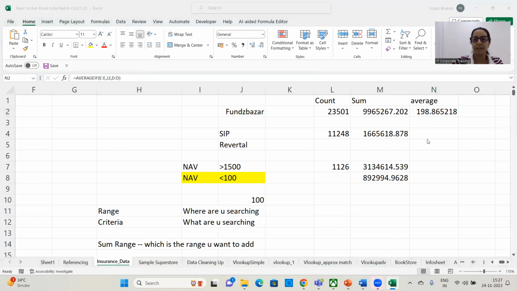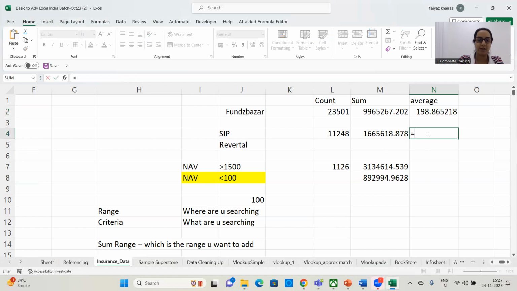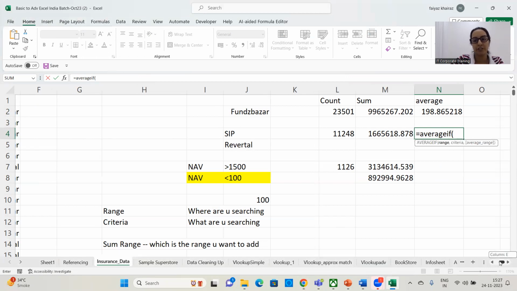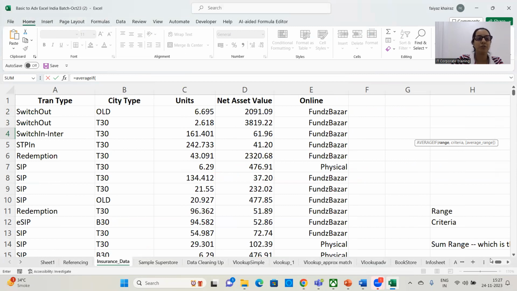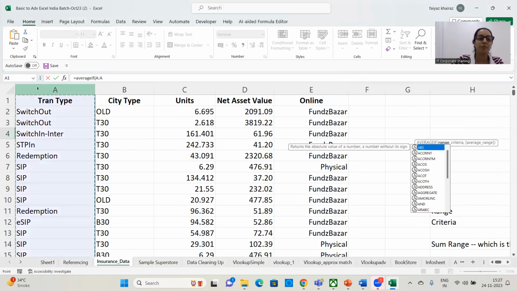Okay, super. Let us go to the SIP and let us try it. Retrieval, you will try on your own. I'll show you all SIP is equal to average if, open bracket. Range stands for where are you searching? SIP is in column A. So my reference for range will be column A is to A.